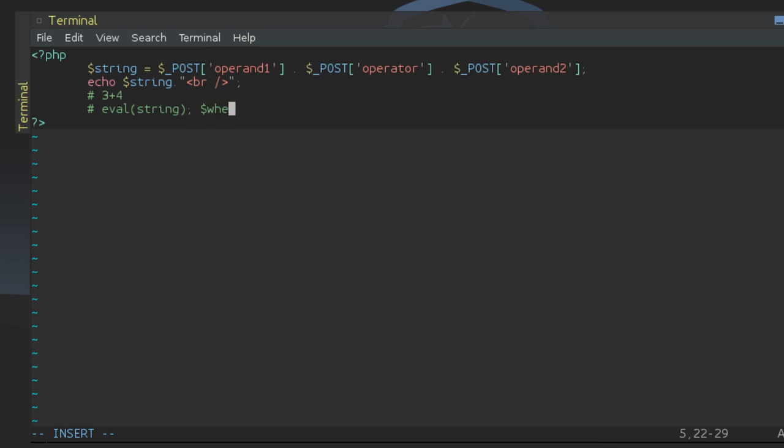code, where equals world, and we have a string that looks like this: echo, hello, where. If we were to pass this into the eval function, it'll actually change this to world, and it'll actually execute this echo hello world.